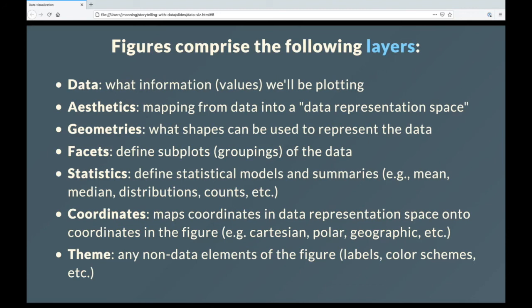Next, the coordinates layer specifies how to actually plot the coordinates in the data representation space that were specified in the aesthetics layer and potentially transformed by the statistics layer. So in other words, the coordinates layer says, if I'm trying to show this particular shape, how do I actually display it on the screen? So we might want to show the data on a Cartesian plane or in polar coordinates or on a geographic map or any other map or coordinate system that we want to define, etc.